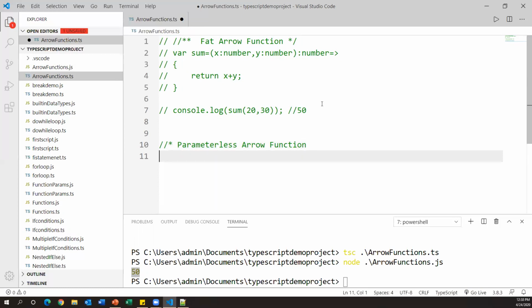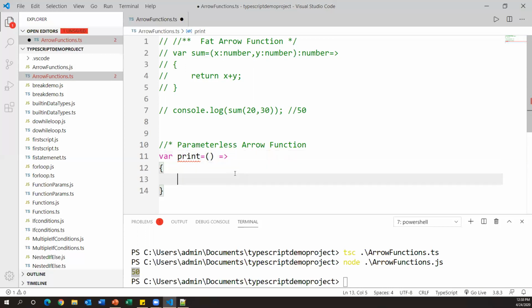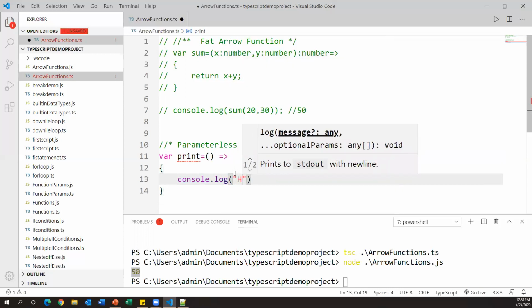For that, I just create a variable called print. This is a variable name, and just say only brackets. Don't say any parameters, don't say function, anything. If there are parameters, we have to specify them, but here we don't have parameters, so just say only brackets. And there is no return type. So I'm directly saying equal to, greater than, and inside this function, I'm just creating console.log and printing a simple message. I'll say welcome to TypeScript.